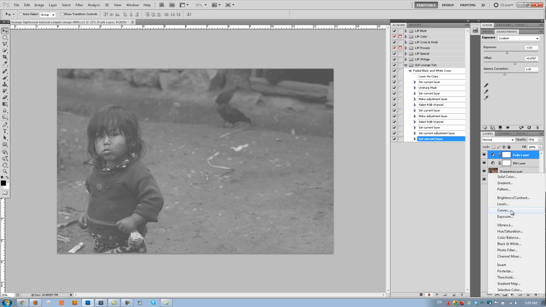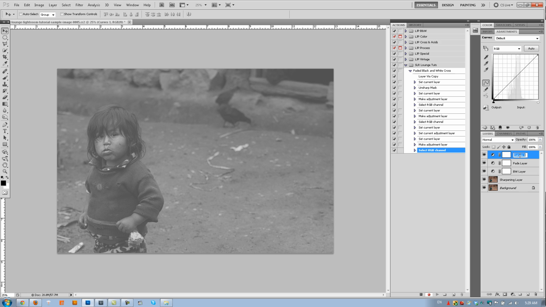All right, so let's create our last layer, and the last layer is going to be a curves layer. This is where we're going to get our cross feel, our cross process feel. So I'm going to rename this to cross layer. And again, if you guys followed the vintage cross tutorials that we previously did, you'll know exactly what we're going to do here. We're going to go to our red channel. We're going to create a little helix here in our curves.